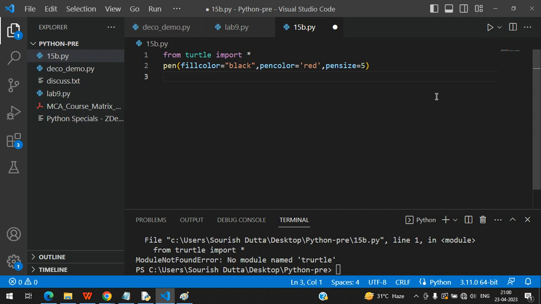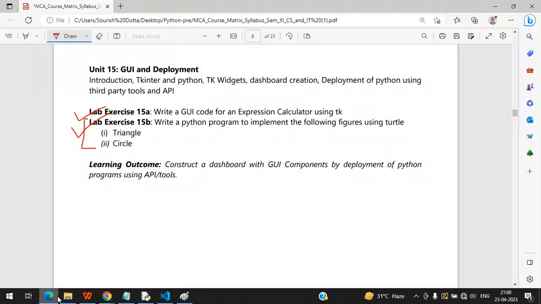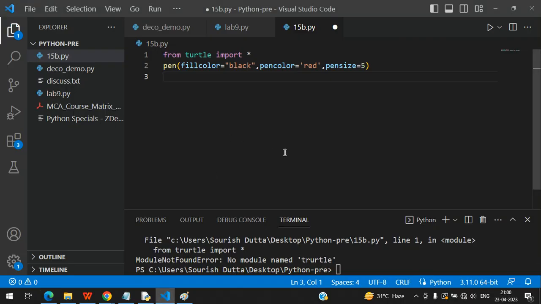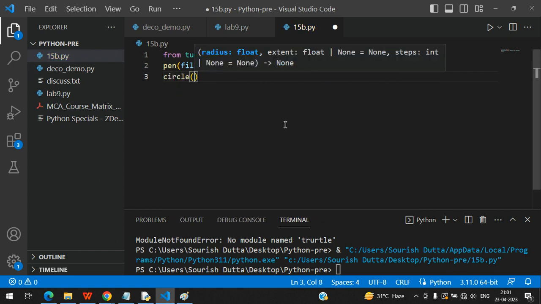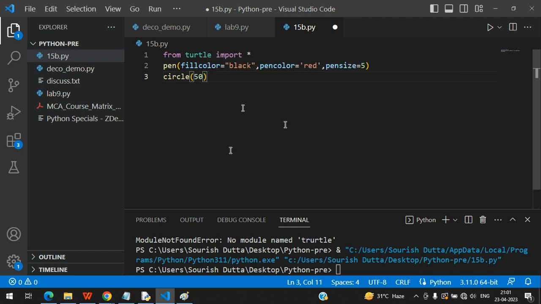First let me show you. Let me read the question. See here: write a Python program to implement the following figures using turtle, a triangle and a circle, that they have been asked to do. By saving it, if I run this, what will we get? We are getting nothing. Sometimes it takes a few seconds to appear. Say circle. Circle is a function, and inside circle you have parameters. The first parameter is radius, so I am giving a radius of 50. I need to draw a circle just like that. Simple.